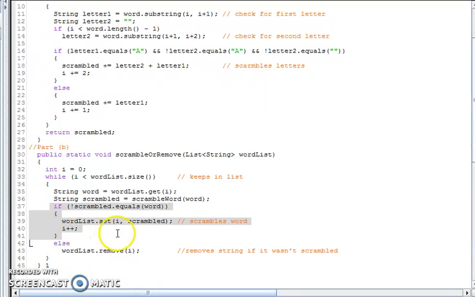This if statement here is making sure that the word is scrambled, using the same scrambleWord method that was used before. And down here, if it is not scrambled, then it is removed from the list. So anything that doesn't have an A in it, or has an A last, or is only one letter long is removed from the list right away.